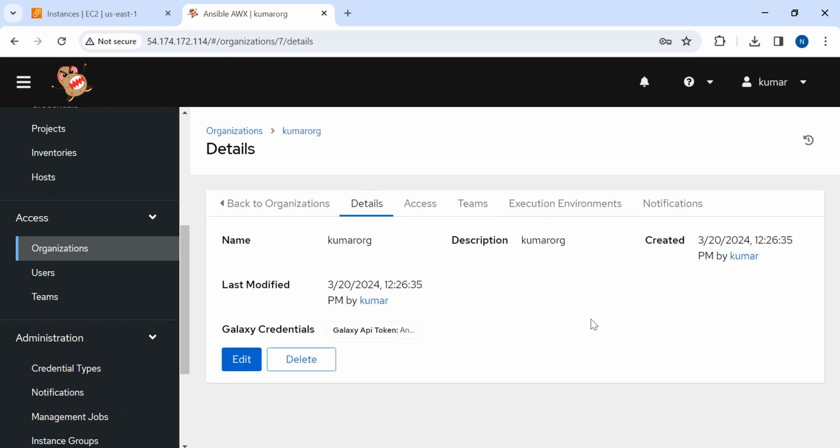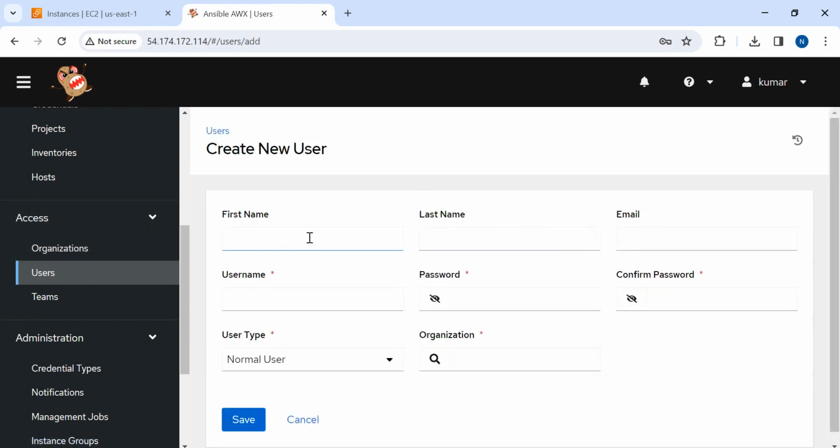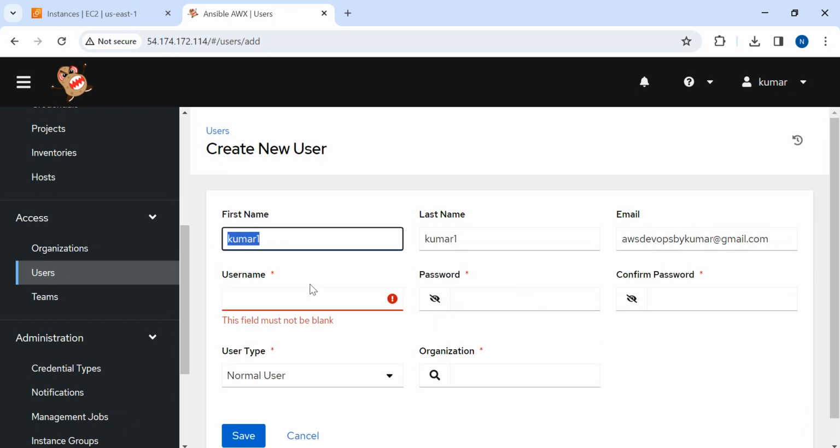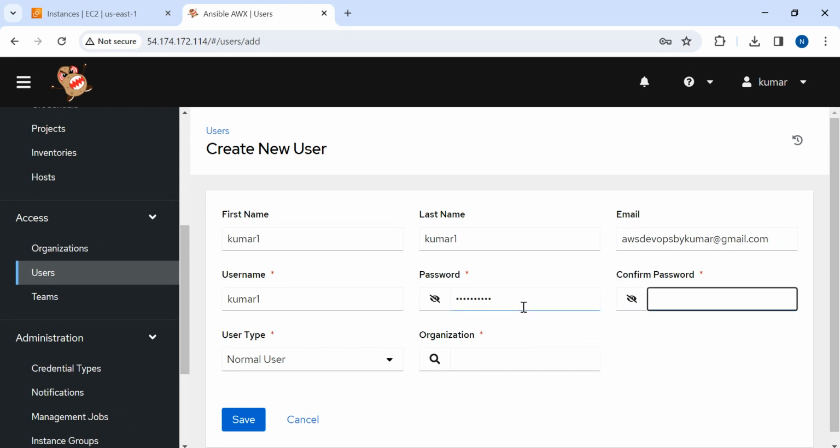Now the organization got created, and the access type and other details are there, which we are going to talk about a bit later. If you want, you can also set up your user. In Access we have an Add button. You can add, let's say, Kumar1, and I'll say the last name Kumar1, followed by AWX DevOps by Kumar, and the actual username you can mention here. Then the password, whatever password you like, and then you have to put in the confirm password.